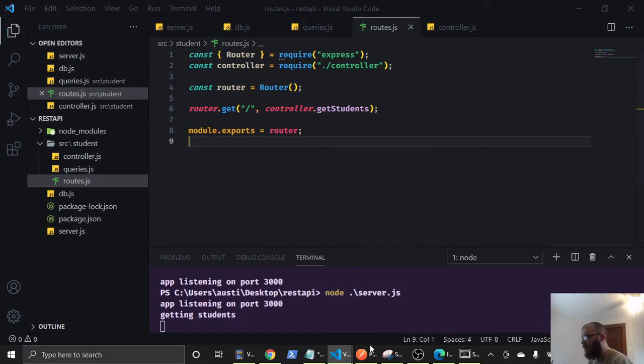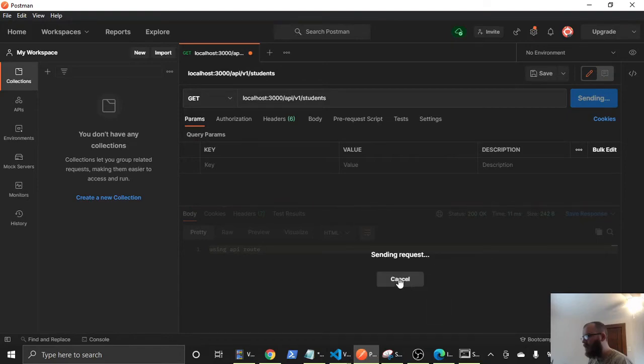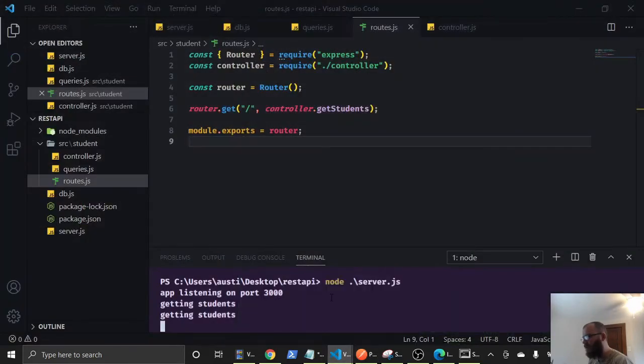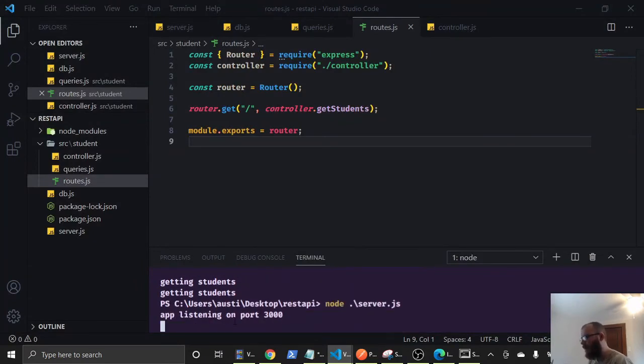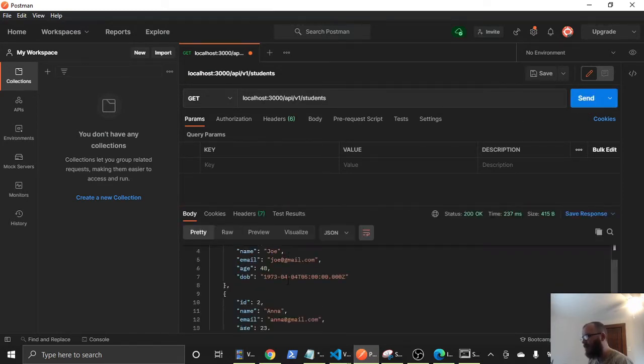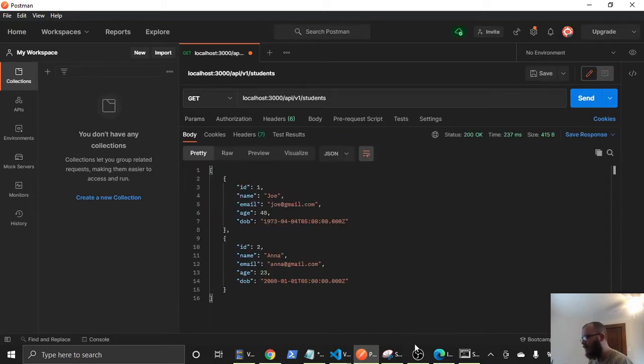To test it, we can go to Postman. In Postman we already have GET and our route here, and all we need to do is click send. You're going to see it's not going to work for me. It's because I forgot to restart my server. Make sure you restart your server. So here we go, restarting, app listening. Now we go to Postman, click send, and you're going to see it returns both of our students that are in our database, nicely formatted in JSON.